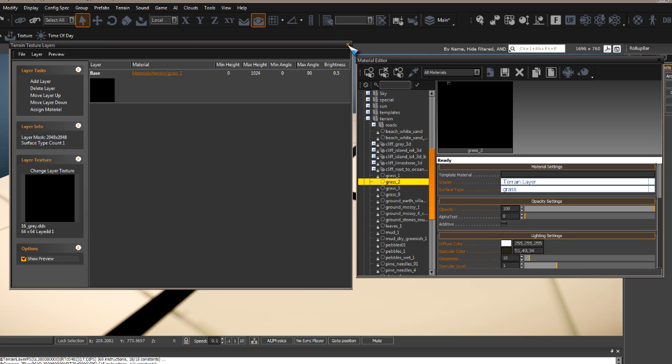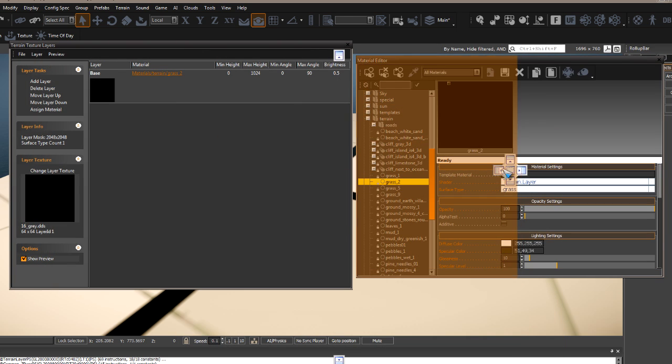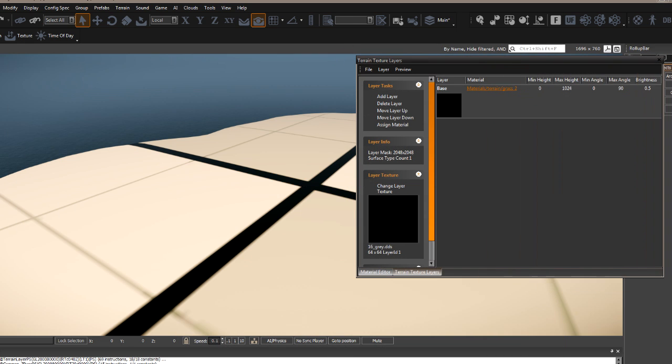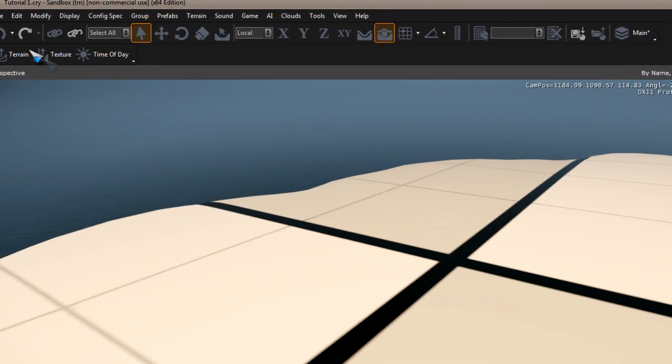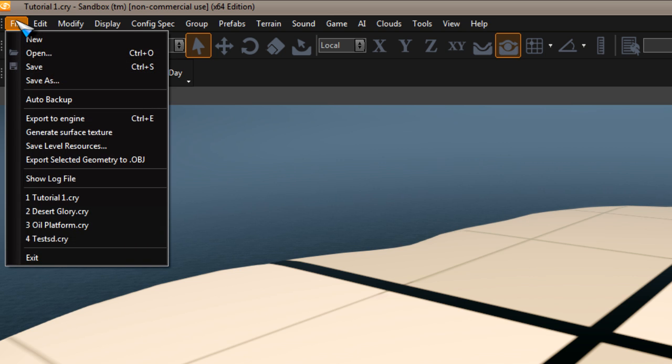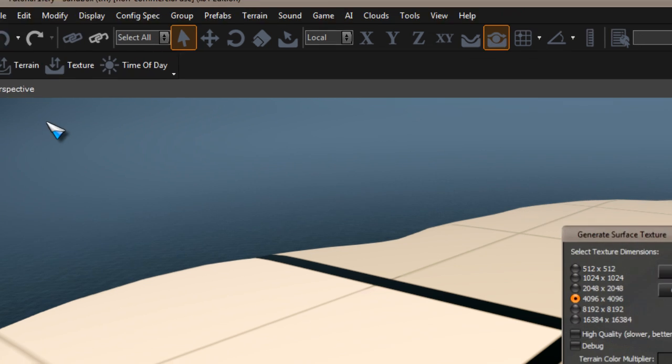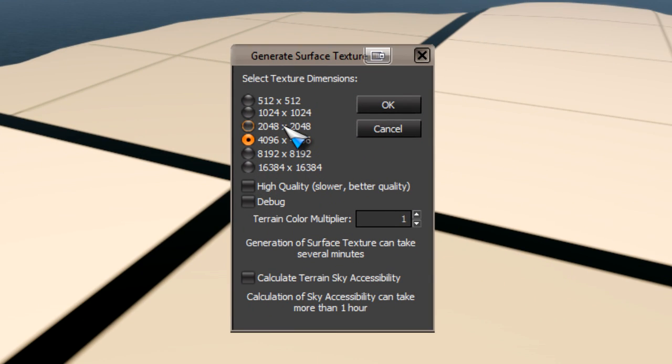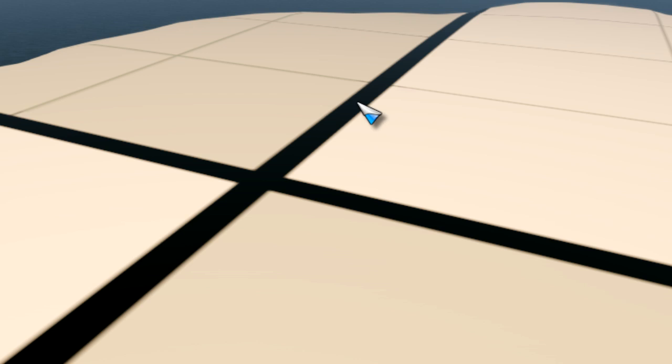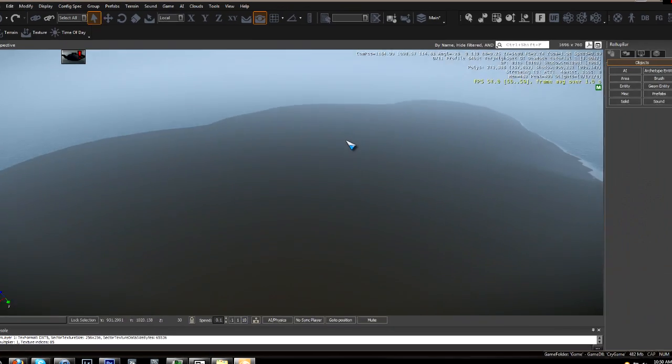Now, grass is assigned as your material. You can close these out or move them out of the way. I'm going to put them into each other and then move them to the side. And then you need to go to File, Generate Surface Texture, and generate it for your size of the map. So I'm going to set it 2048 by 2048. You can hit OK, and it will generate the surface texture.